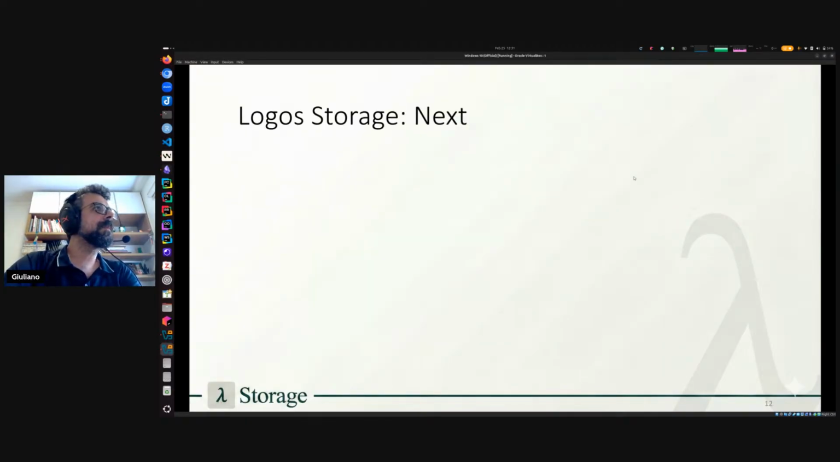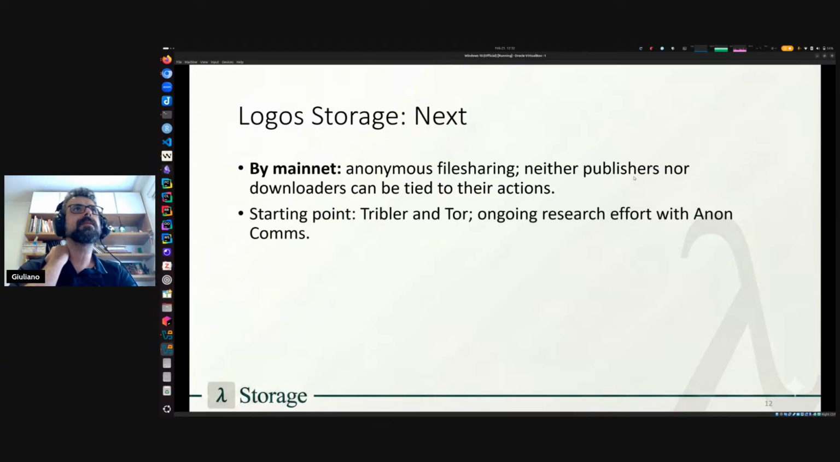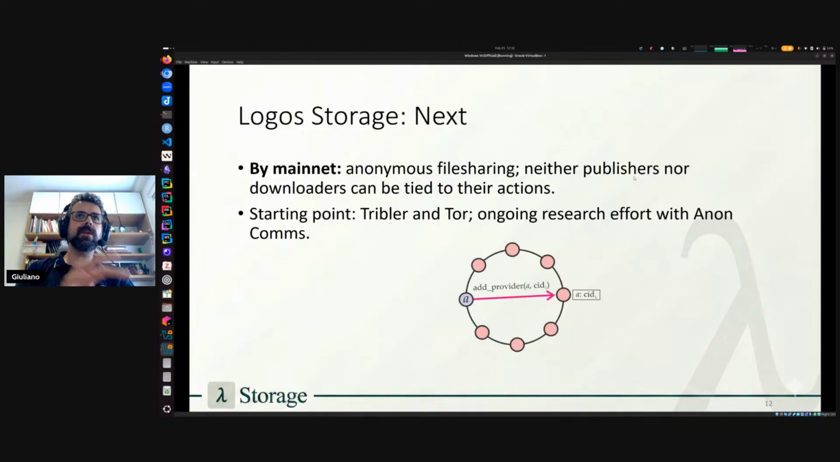So now let's talk about next steps. By mainnet, we would like to address the privacy leaks in the file sharing protocol. We would like to have something where neither publishers nor downloaders can be tied to their actions. The starting point here is Tribler and Tor. Of course, we're still at research stage to some extent, but I want to give you a flavor of how this could work.